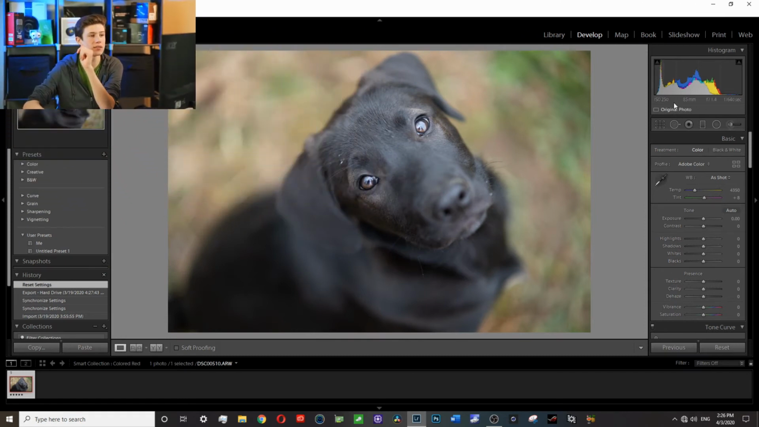Now in my case, you can see I have a spike in the blacks, but that's not actually because it's clipped. If I raise the shadows, you can see that that moves up out of the blacks and now it's in the shadow area because the dog is black. I don't have anything clipped.